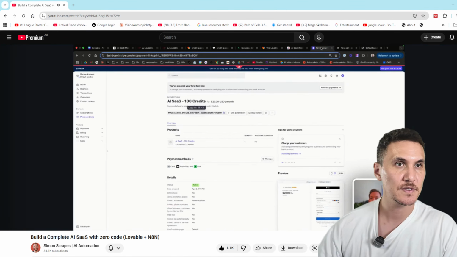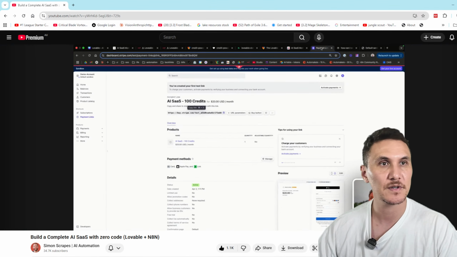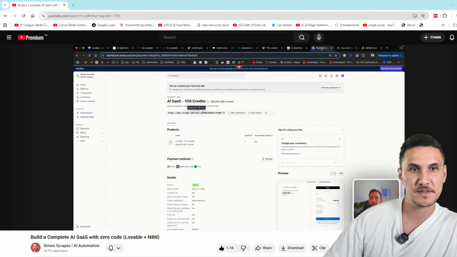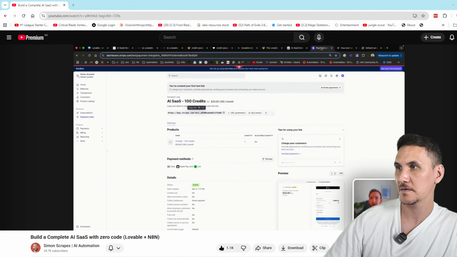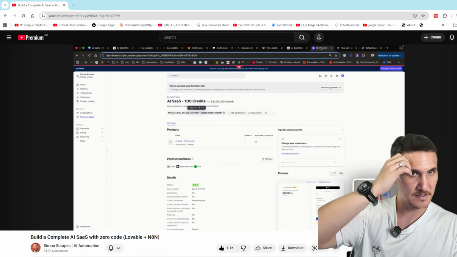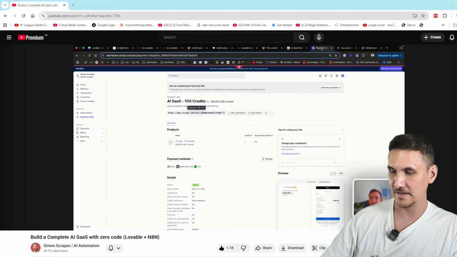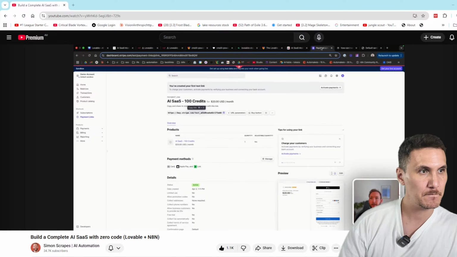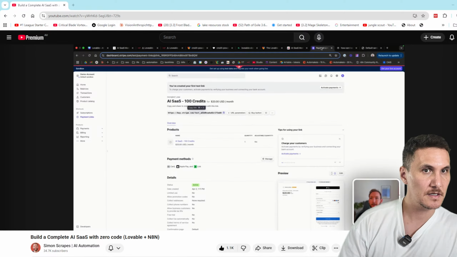So you go to dashboard.stripe.sandbox payments, payment links. There we go, payment links. Cool. Create a test payment link, and we're just going to call it test. Cool. Create the link.